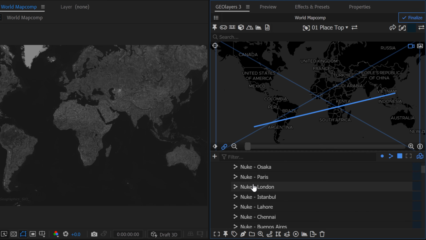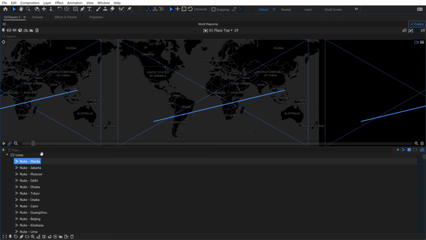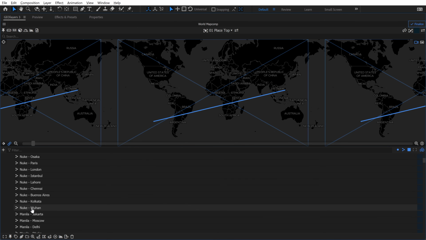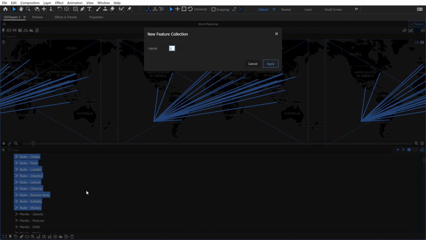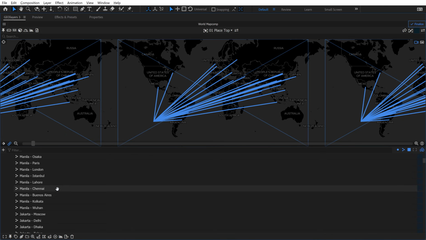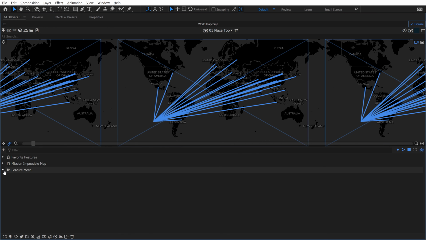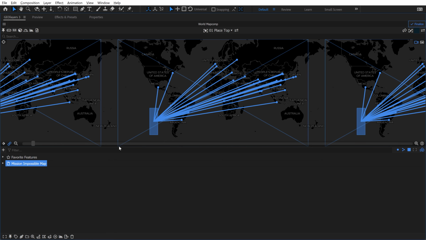And at the top here, we have all of these. So what I can do is just create another collection for these, just the nuke connected to the cities. So I'm going to shift click. There we go. We have all of these. Click on feature collection, and I'll call these Mission Impossible lines. For real, this is an insanely fast way to do this. And now I'm going to put that in my Mission Impossible map feature collection. And now I can just delete this feature mesh. So now we have this collection.